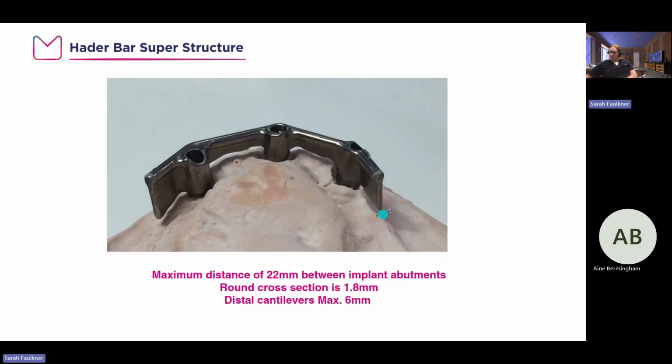So that round section there is a 1.8. So whenever you come to looking for attachments, this is what you've got to have a look at, because the attachment just clicks on to the actual circular section of the bar. Whenever you come to making a Hader bar, the general rule of thumb of manufacturing is that for a span between the implants, you would not have it any greater than 22 millimeters between the actual implant abutments. And a distal cantilever, you wouldn't have any longer than 6 millimeters. And that's all to do with the forces that are being transferred onto the bar itself from the restoration, which are from masticatory loads.